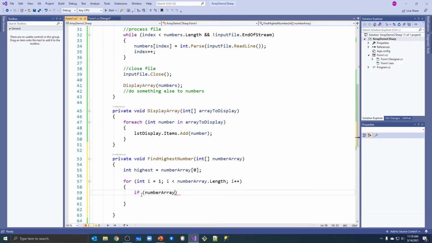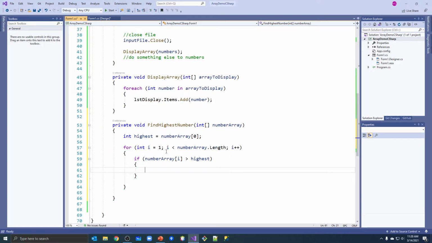Numbers array sub I. We're going to look to see if it is greater than our current highest value. Right? So it'll be item 1 first. Is item 1 greater than our highest value? If it is, we're going to replace it. We're going to say that the highest is now equal to the one we just checked.